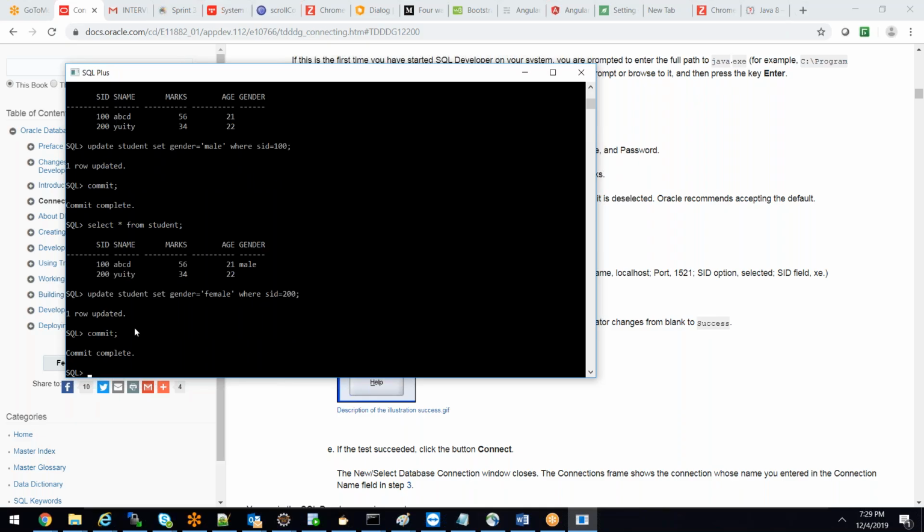Otherwise, you can write a commit query at the end. After writing 2-3 updates, you can send the commit. All the uncommitted changes will be committed, correct? Any questions here? Did you understand how to alter the definition of a table? How to change the definition of a table?